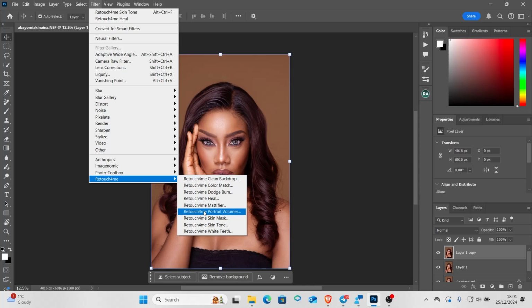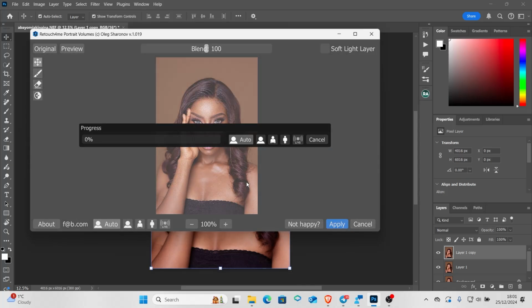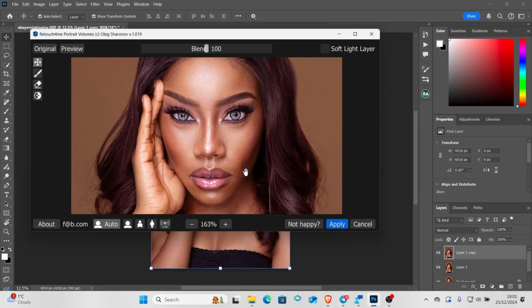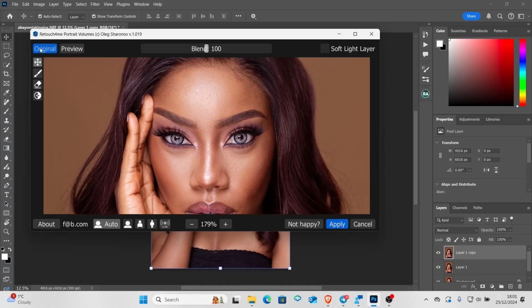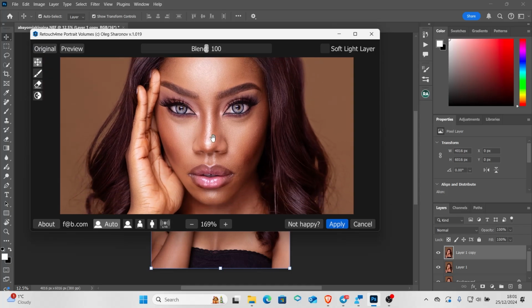So Portrait Volumes is more like a macro dodge and burn. For those of you who do dodge and burn, this is more like a macro dodge and burn, and it's actually going to help you dodge and burn this image. So we just wait for it. Okay, and there we go. So original, and you can see that it's actually added more structure to the model's face. Okay, it's done quite a good job.